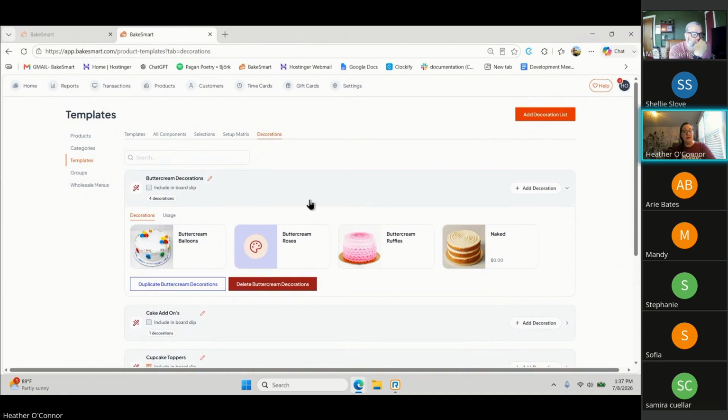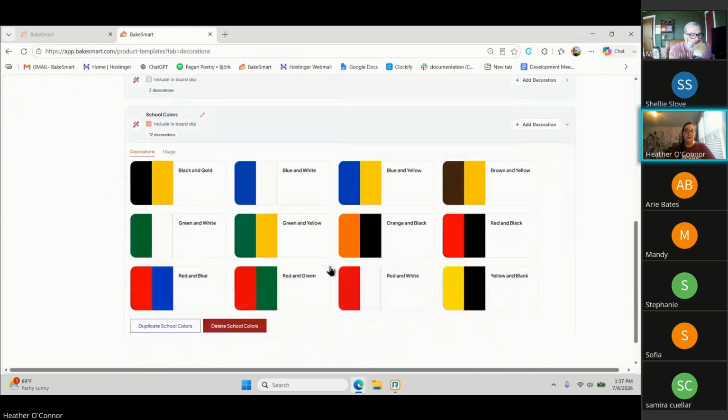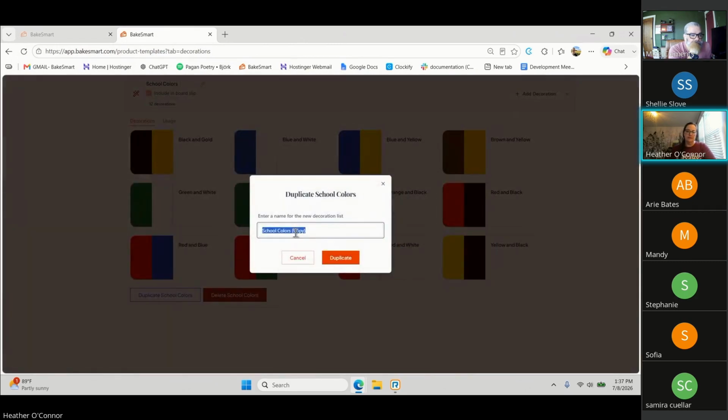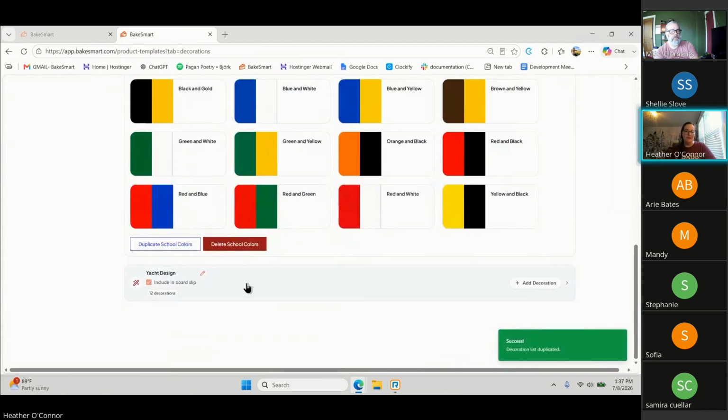You can duplicate decoration lists, right? So this is going to come in really handy, especially when you're doing something like colors. Okay, so on our school colors list, here's all the colors that we have. Maybe we want to duplicate this and make it not just a school colors list, but we've got a specific, I don't know, yacht design that we want to put on some sort of sailboat. And you need those weird colored flags that they have. And you want to just take these same things and put it as those flags.